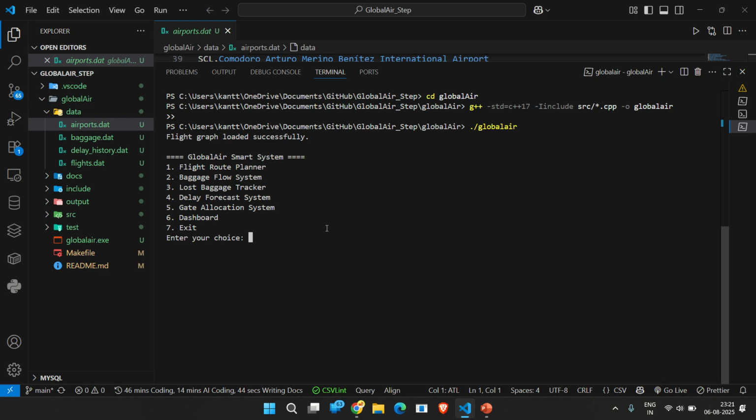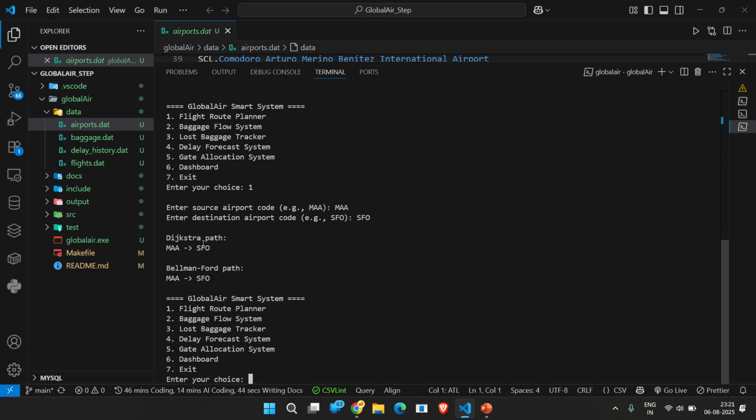These algorithms run efficiently even on large datasets thanks to adjacency lists and priority queues. So let's go with the first option, the flight route planner. It is asking for the code. Let's give MAA, which is Chennai, then SFO. So now it has given the Dijkstra path as well as the Bellman-Ford path.